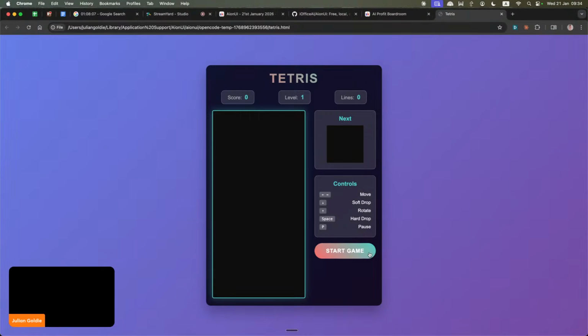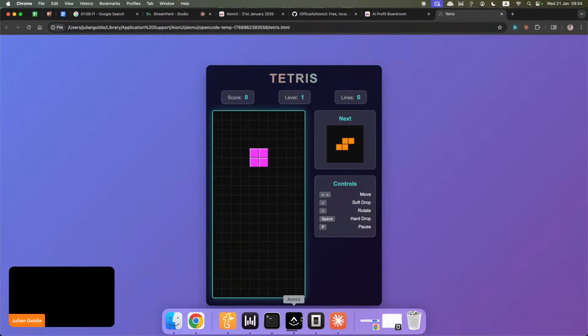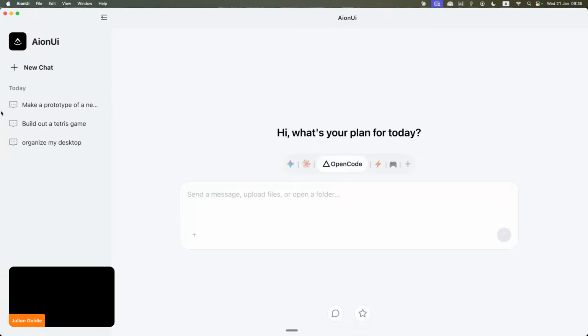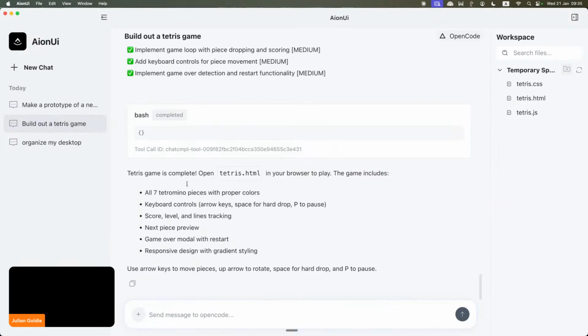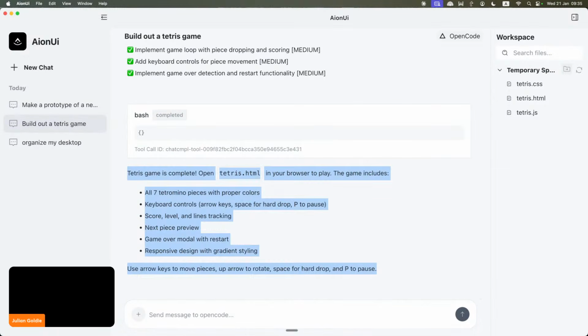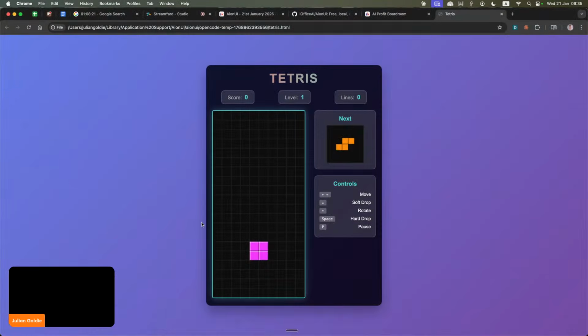By the way, you can see the update and the file from AionUI right now. So this is the game that it created. As you can see, it's completed inside the chat here, and then we can test it out inside here automatically. So it actually works. It actually does build useful stuff.